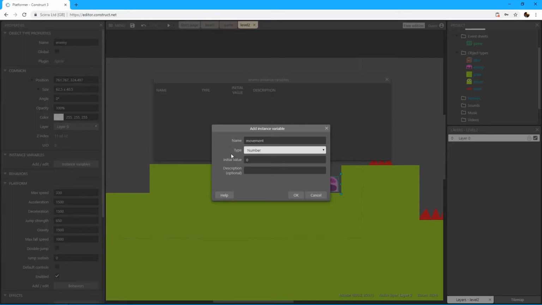And here's the type. So what type of instance variable are we talking about? Is it a number? Or is it a boolean? Or is it a string? A boolean basically has two options: it can be either true or false. So you can think of it as a kind of switch that you can put either off or on. A number can be any number you like. A string is text. So depending on what kind of instance variable you need, you need to pick the proper type.